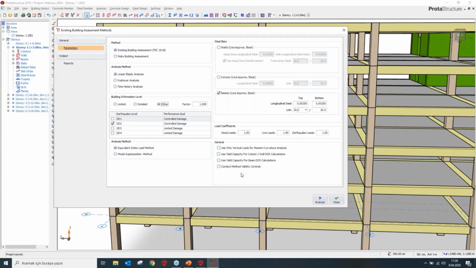Also, as I said, conduct method validity controls is for the linear elastic existing building assessment method. It has strict limitations and is not valid for every structure. So there are some code requirements to apply this method, and we can check them by selecting this conduct method validity controls.